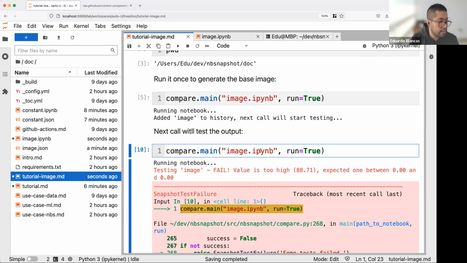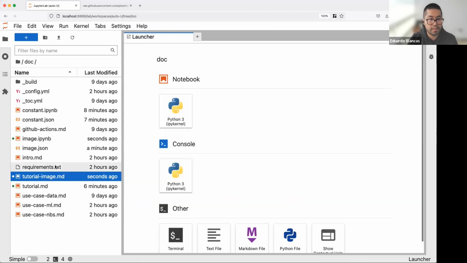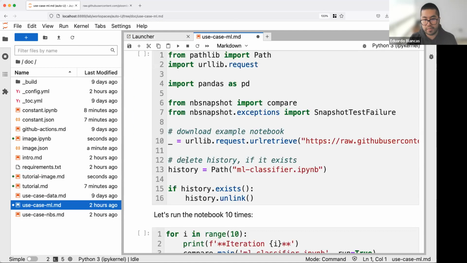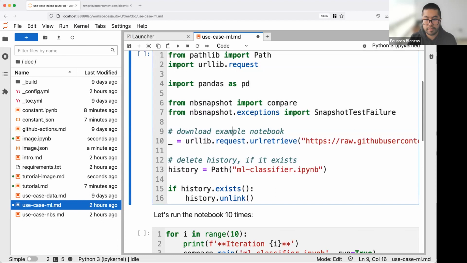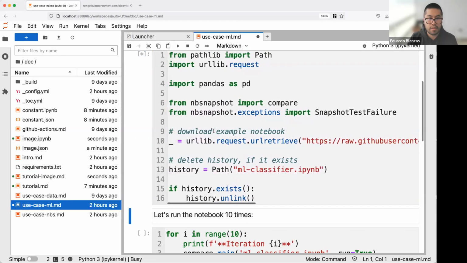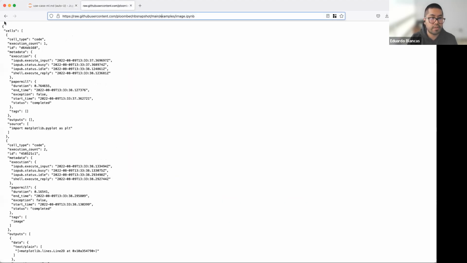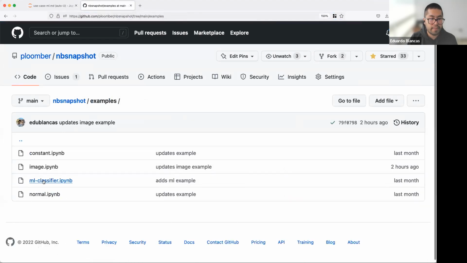Now, my last example is a more complete example. Let's see a machine learning notebook. So now it's kind of the same story. The first thing I do is I download a notebook. And let me see if I have it here. Let me grab it from here. Should be this one.